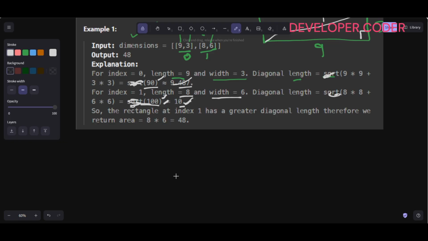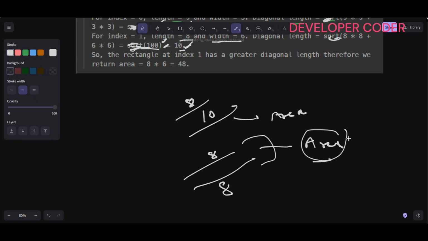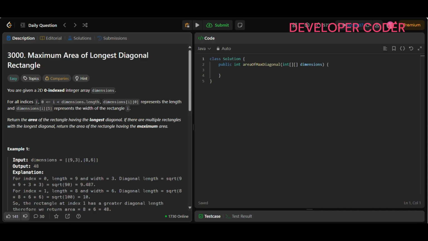So here, let's say the longest diagonal is 8 here and 10 here, so definitely we need to return the area of this one. But let's suppose this is 8 and this is also 8. Then in that case, among them we need to check both and calculate the area and take the max area. So let's write the code, very simple, nothing complex here.